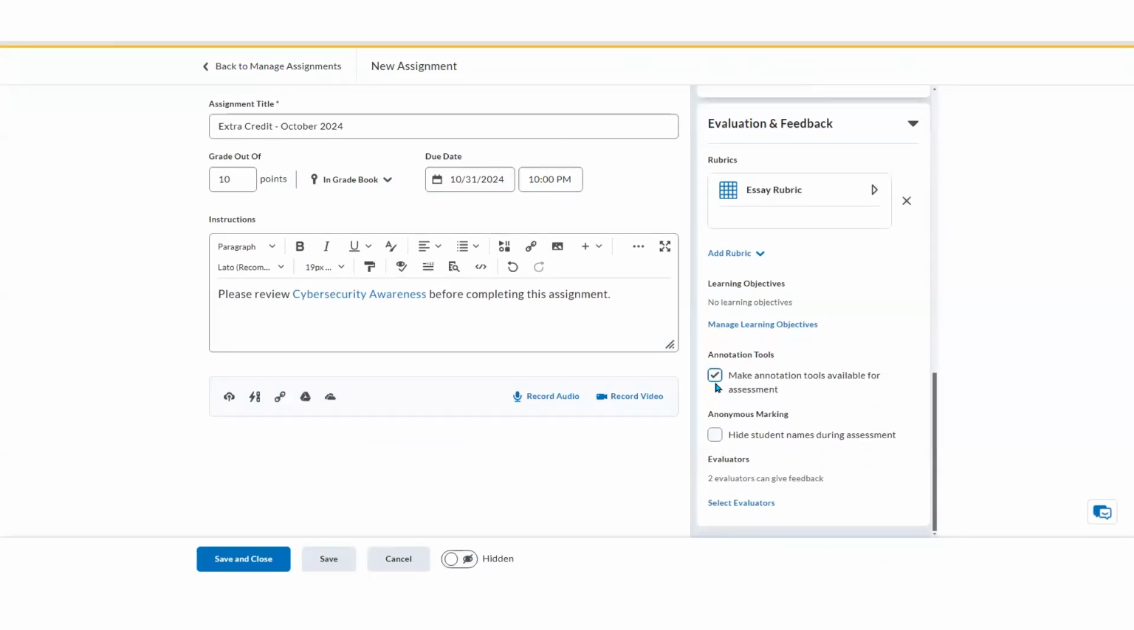Going further down, do we want to make the annotation tools available for assessment? This is selected by default. And that just means when you are grading the assignment, you will be able to draw on it or add little post-it notes and comments right within the file that your students have submitted.